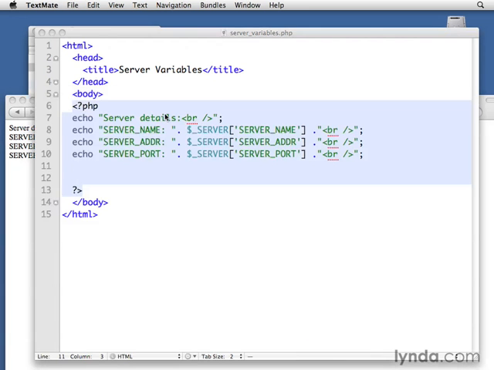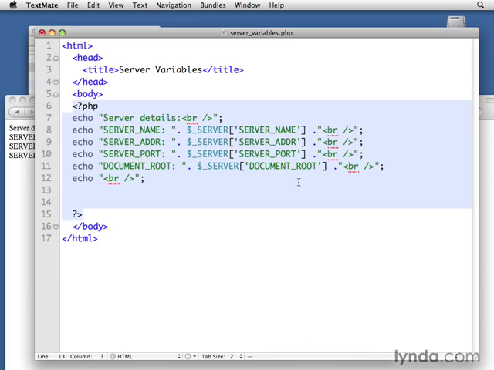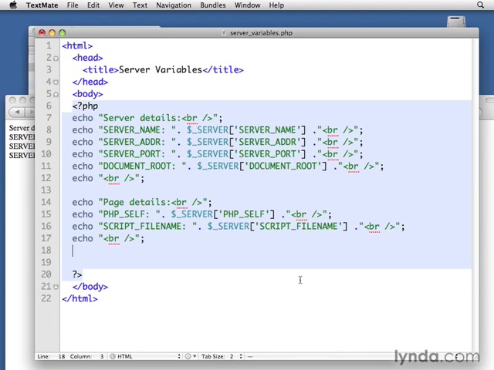There are a few other things we can ask for. We can ask it for the document root on our server, where all our files are located. We can also ask it for details about the page that we're working with, right? So here's some page details. PHP self. That's a very useful way to find out what page this is, right? Server variables page, or script file name. We can also pull that back. Let's take a look at those.